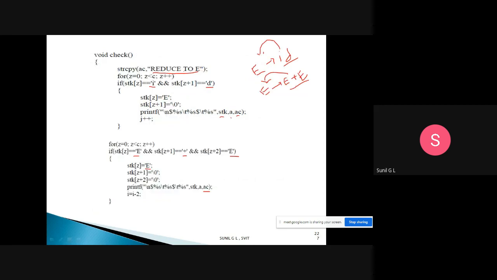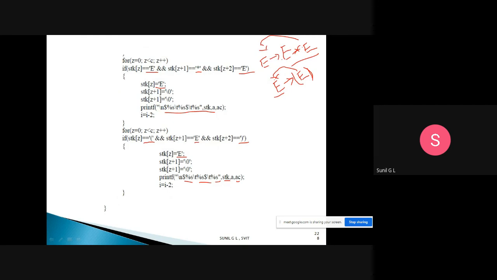So here in reduce, when you have an id, we need to replace this id with E. When we have E plus E, that will be reduced to E. We are checking the content of the stack and replacing it with E. Like that, when you have E star E, replace E star E with E. When you have E tends to (E) with opening and closing parenthesis, that will be replaced with E. That we are doing here.